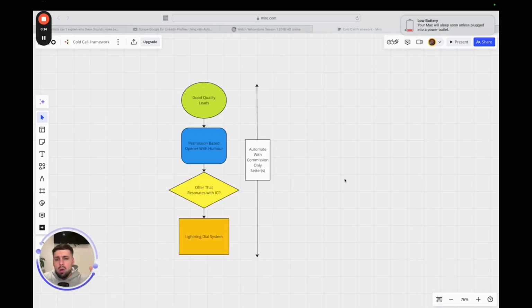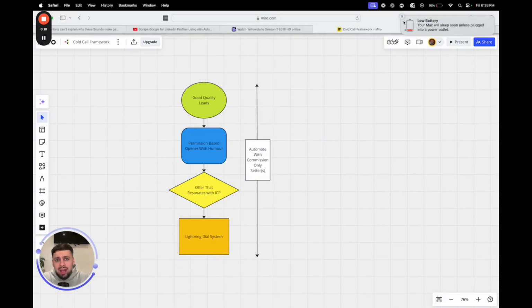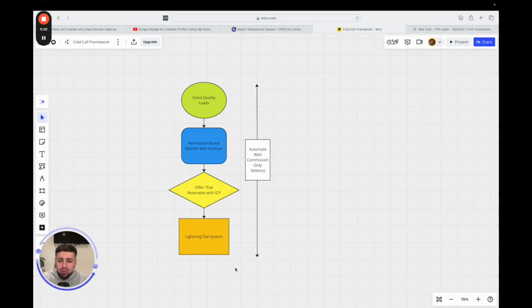Okay, so we're going to go over an incredible cold calling framework today. It's one that I've set up myself. It's one that I've tested, that I've tried. I've used it to book so many meetings. And the best part is it's so easy to use. It's probably the easiest cold calling framework that's out there. And I'm not even just saying that. You'll soon find out in this video how easy it is.